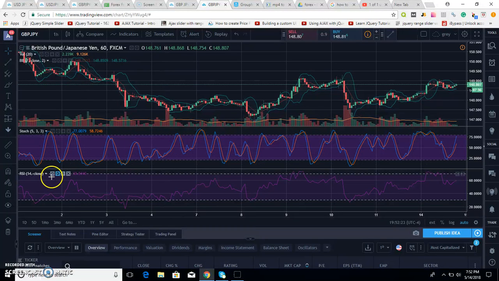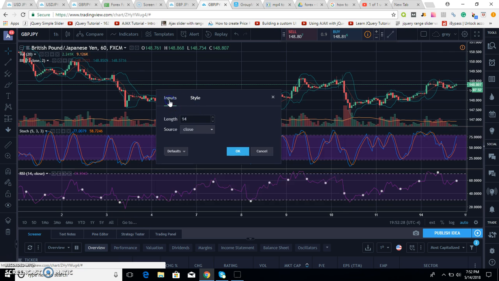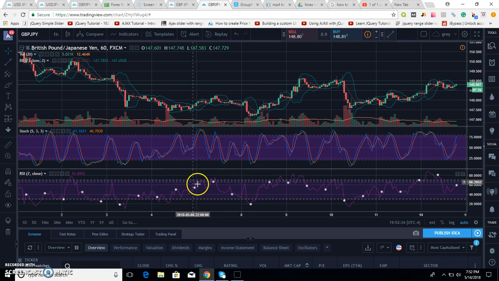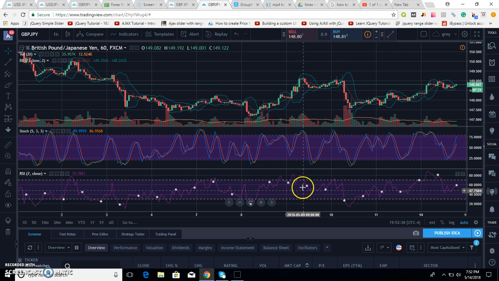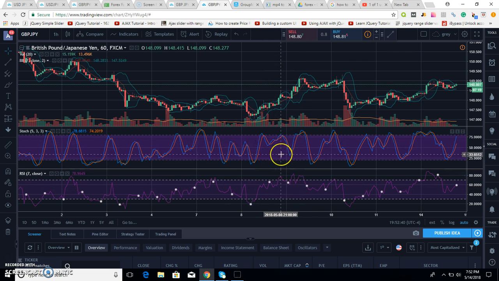And with RSI, I wouldn't even keep this at 14. I would actually change this to 7 if I really wanted a really close margin. And this would give me a better reading. See, now this is more comfortable. But still, use stochastics, get comfortable with it. And this is all we're going to cover in this chapter.